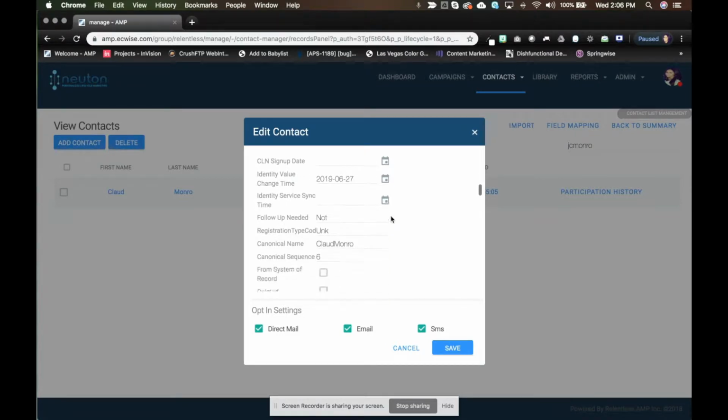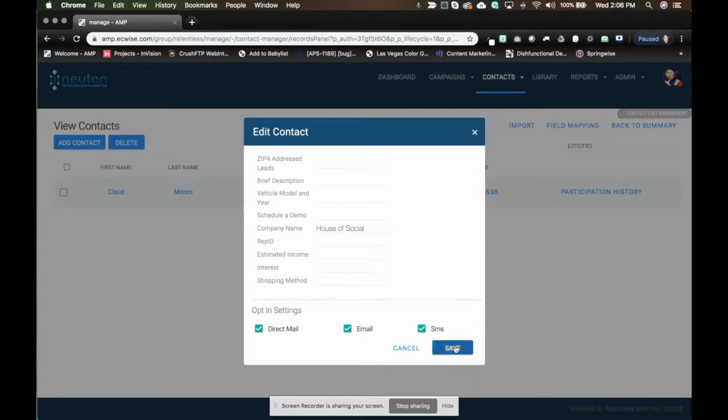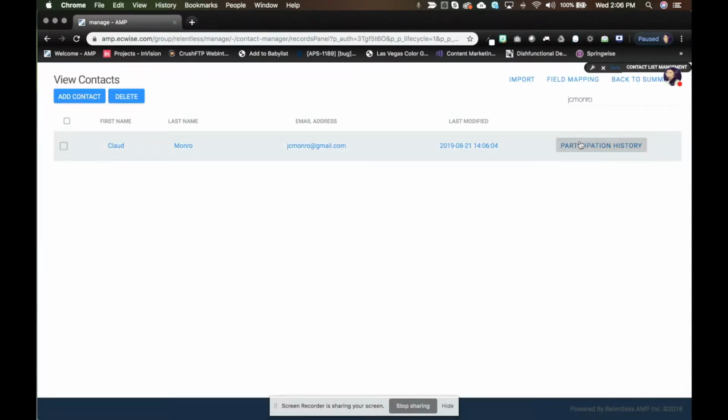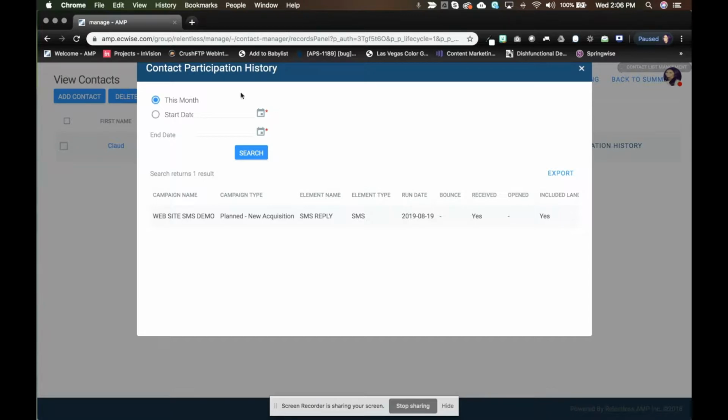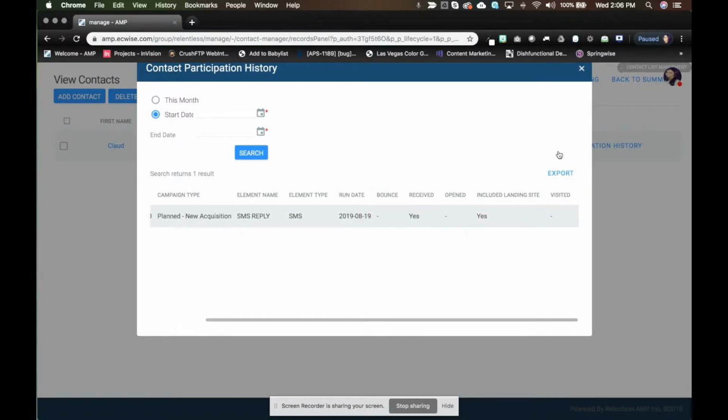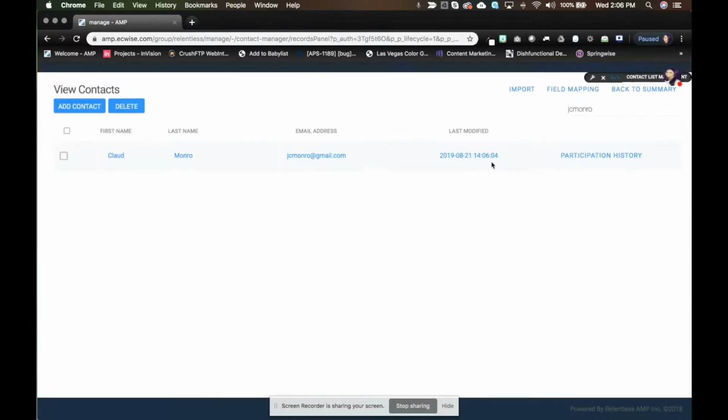As I scroll, you'll notice the various fields associated to his record. As Claude continues to engage with Newton, his record will continue to grow smarter over time. We can view Claude's participation history within any given date range and monitor his actions or non-actions.